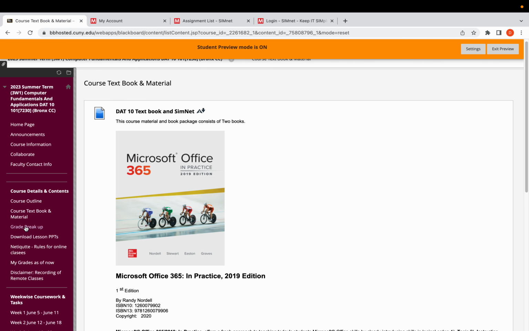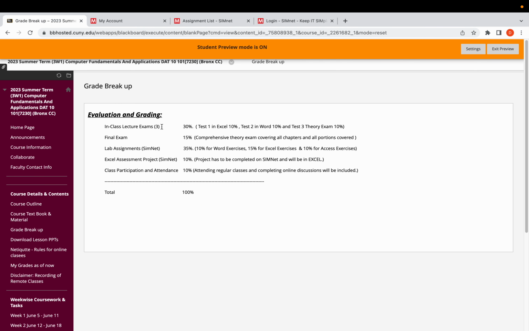And the grade breakup, the way that you are going to be graded: you will have 3 class examinations. The first exam will be on Excel on Simnet. The second one will be on Microsoft Word on Simnet. The third one will be a theory exam on Blackboard here. And of course, you have your final exam, which is 15% of your total grade.